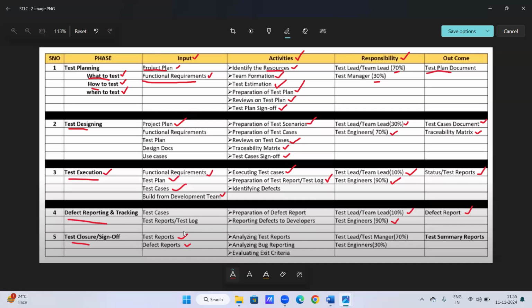So what defects are open? Are they minor or major? If it is major, it must be fixed by the developer. And if it is minor, it will not affect the business functionality. There is a criteria we have to follow when we exit the testing. It depends on the company, and we have to follow certain criteria. If it is satisfied, then we can exit from the testing.